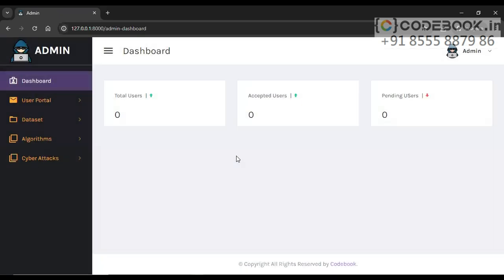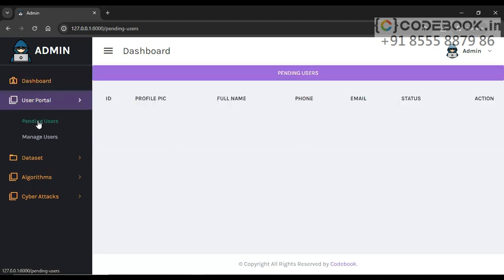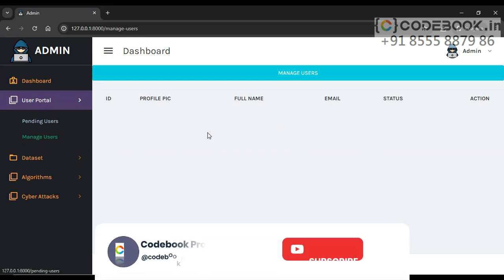We can see a dashboard kind of user interface we have created for the administrator, where we can see information like total number of users, accepted users, and pending users. As we have not built any data, everything is zero here. Under user portal, we can see pending users, where registered users will be displayed. Registered users will not be able to use the features of the application unless and until the administrator approves the account. Next, manage users. All users will be displayed here, where action can be taken by the administrator on any particular individual.